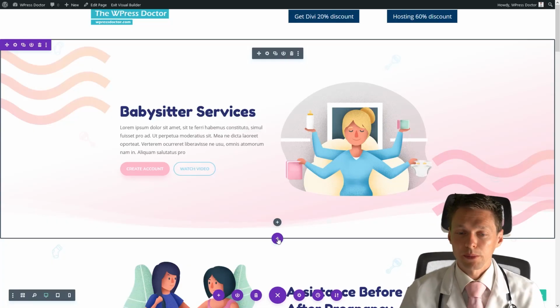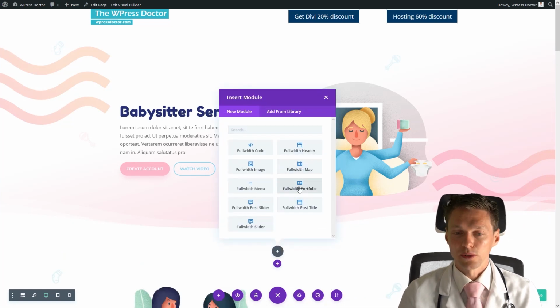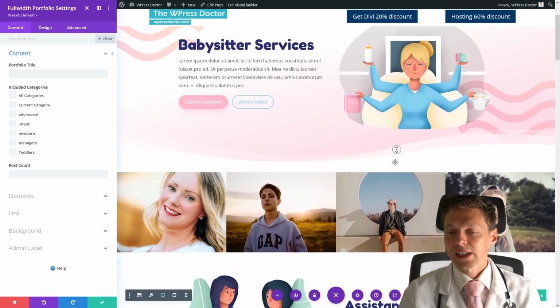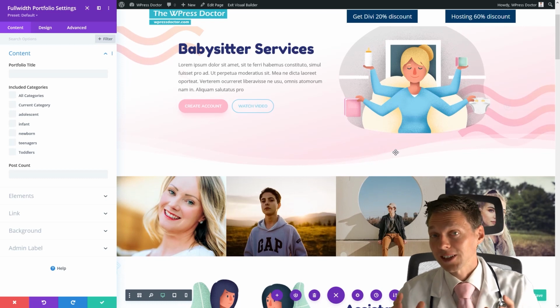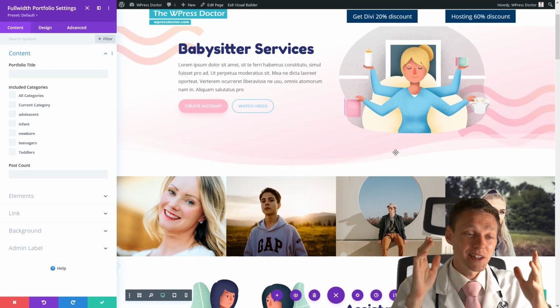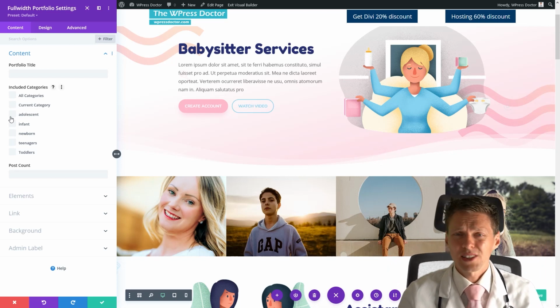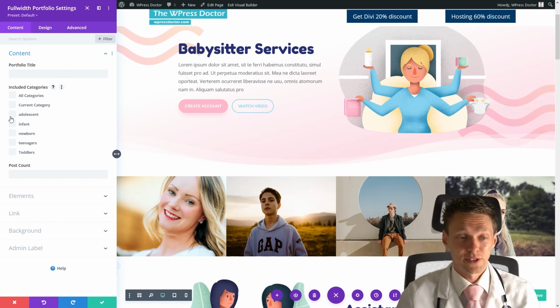So our next Fullwidth module is the Fullwidth portfolio. Here we go. The Fullwidth portfolio is exactly the same as the normal portfolio module, except it is Fullwidth. Of course, it is with all the modules in this video. I don't even know why I'm creating this video, but I told everyone I had to make 5 videos, so this is the 5th one.